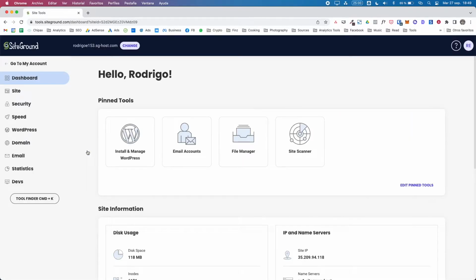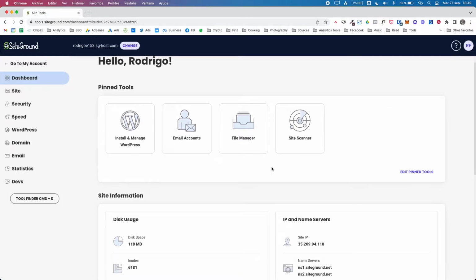Site Tools is like the cPanel that Siteground gives you for each site you create. And here you can create new email accounts, access your files through the file manager, have some security and speed configurations, and many other things. I won't get too deep into this, maybe I'll do a review later.